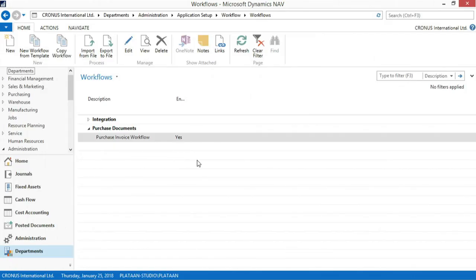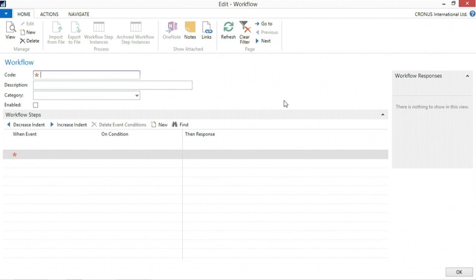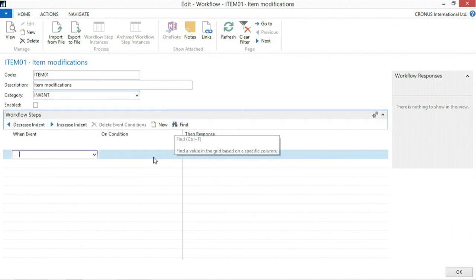Now, besides creating workflows based on existing templates, we can also create workflows from scratch. Let's have a look. So suppose that the workflow that I want to set up doesn't exist as a template, then I can simply click here on New and start creating my own workflow without linking it to a template. So I will first give it a name. So for example, item 1. So I will call this item modifications. And the category that I would like to assign in this case is inventory, so the one that I created in one of the previous steps.